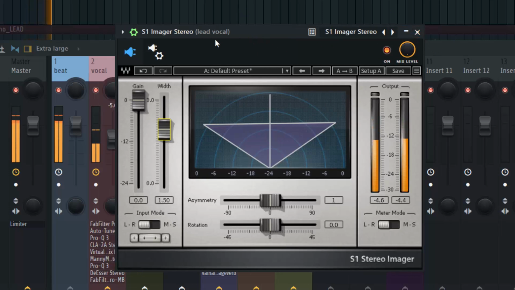So I like the strength it brought into it, and that's what makes me love this. Very cool, and it's a very nice plugin.